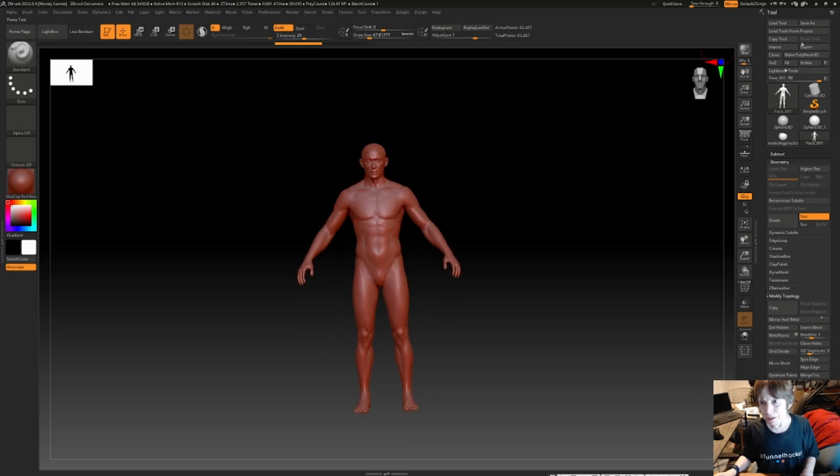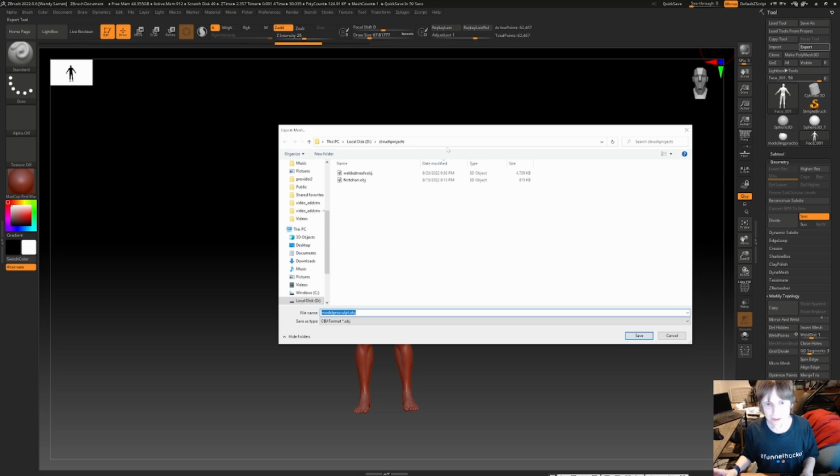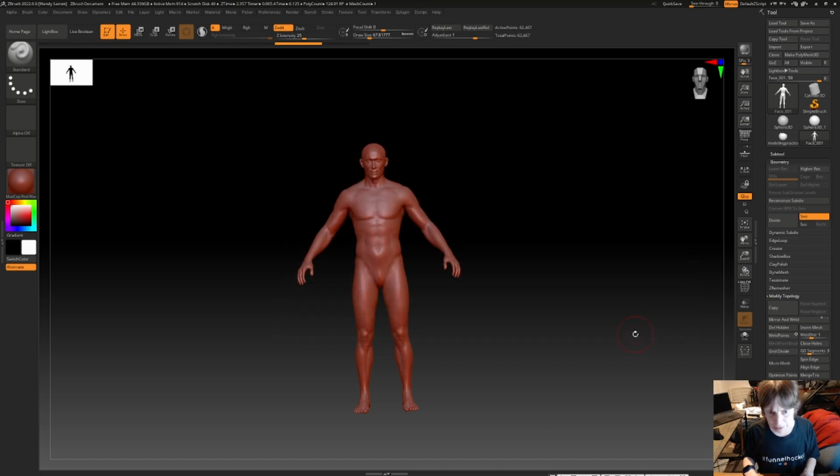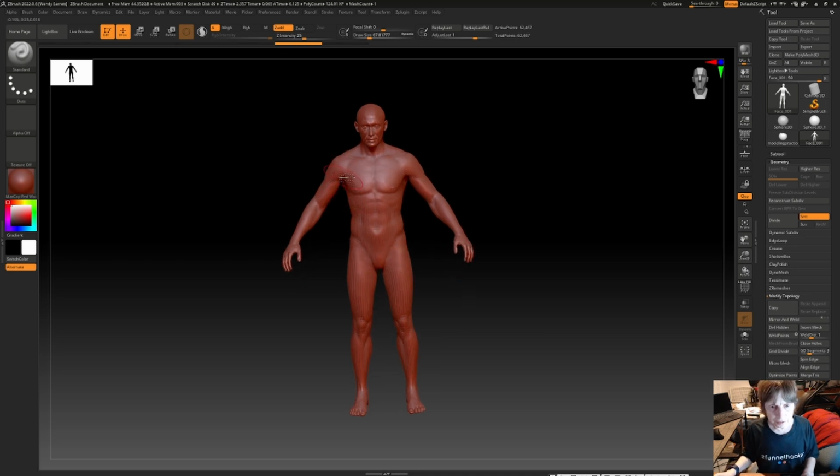The other thing we may want to do, I think we want to export it as an OBJ. So we're going to do that too. Save. This way we have two OBJs. And now we can just start sculpting.